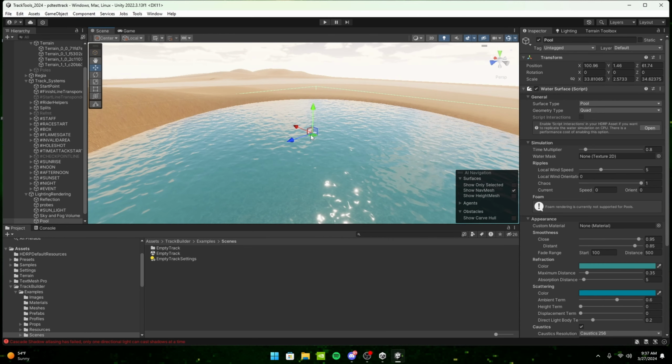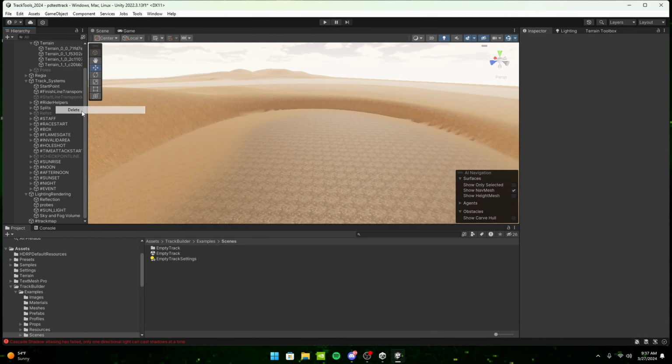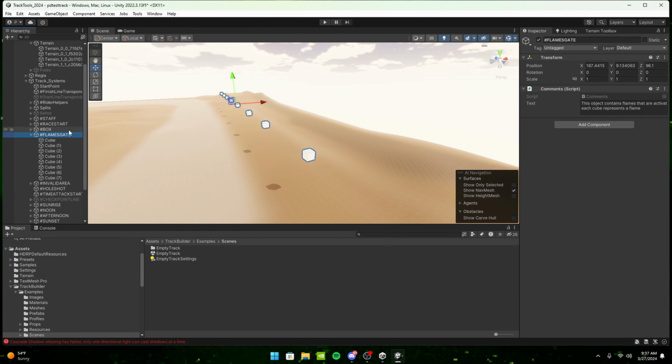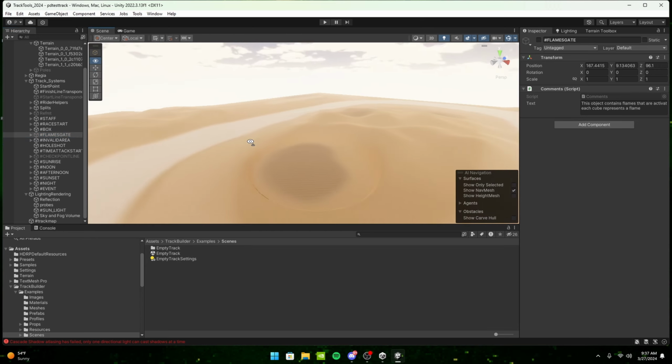I'm also gonna do the same thing with the pool. We don't need the pool though, so we're gonna delete it. This stuff, I don't even know what it does, so yep, you guessed right, we're just gonna disable it because maybe we might want to use it, I don't know.